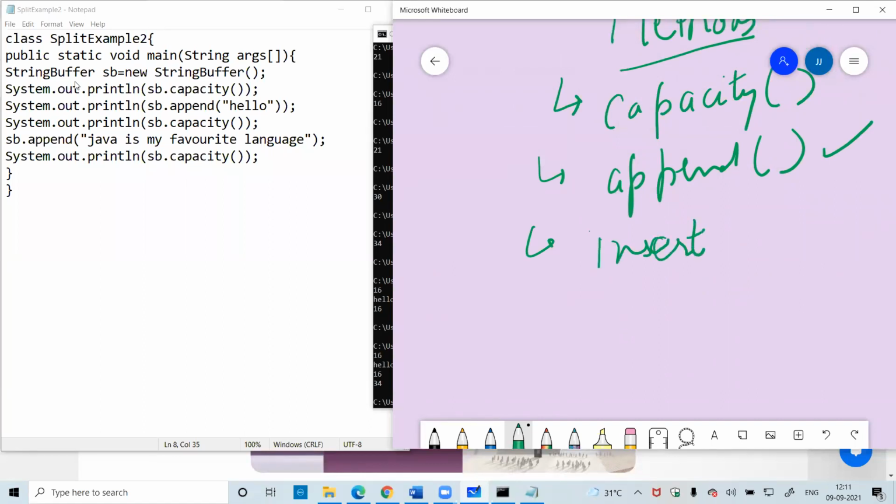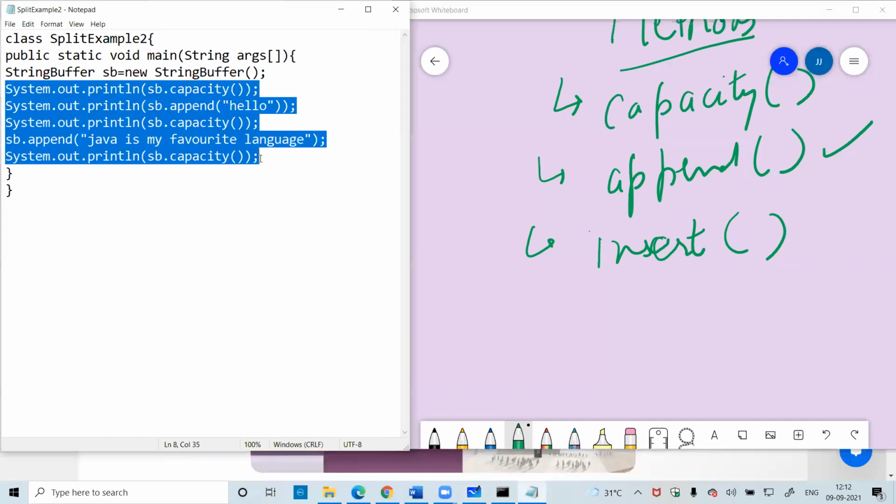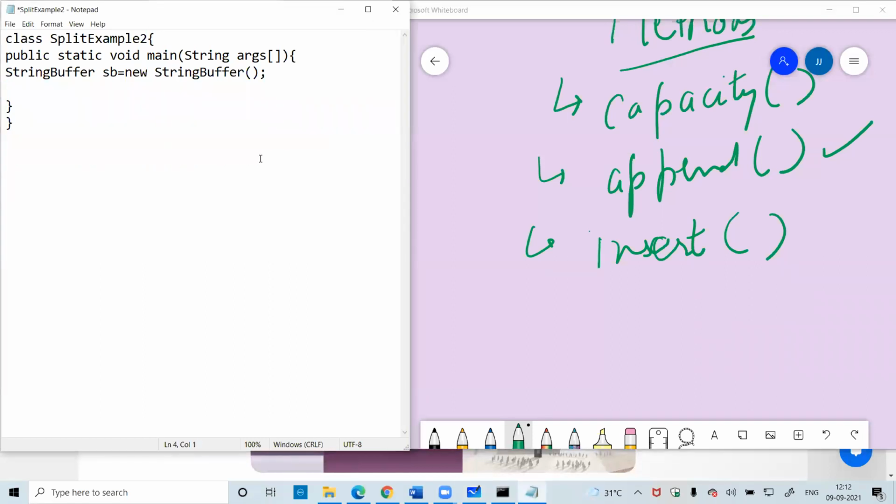Now the third method is insert. If I want to insert the data at some particular location or position, there is an insert method, because now I can modify the data. I can make changes within the data. So now I can insert the data at any location within a particular string with the help of the insert method.